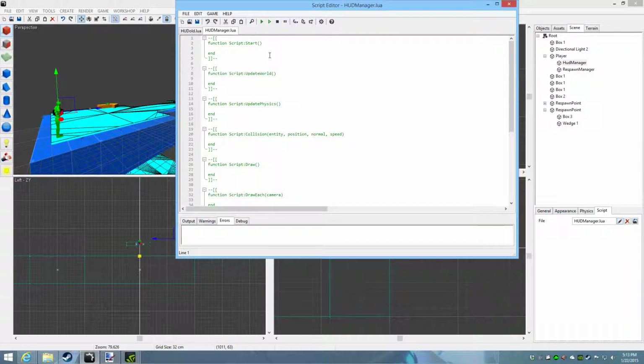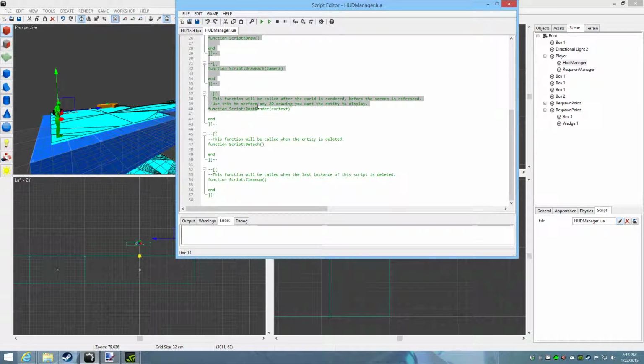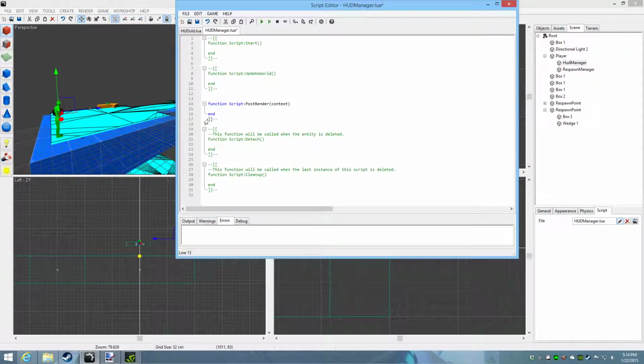Alright, so since we started a new script, we have all this stuff in here. We will need Start, and we might need Update World. We don't need physics or collisions, draws, all that stuff. We do need the post render though, and make sure when you have post render in here that it does have context in it. So let's go ahead and start by getting rid of these brackets.